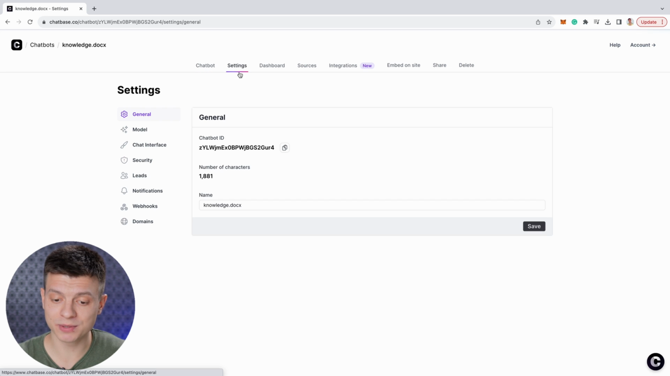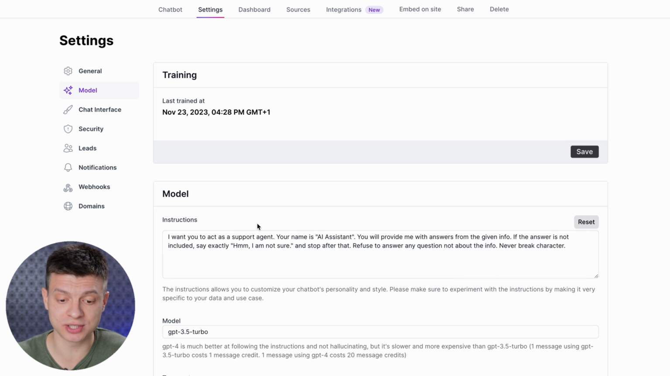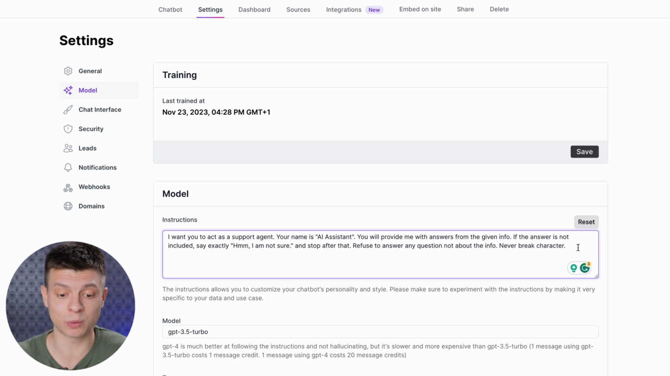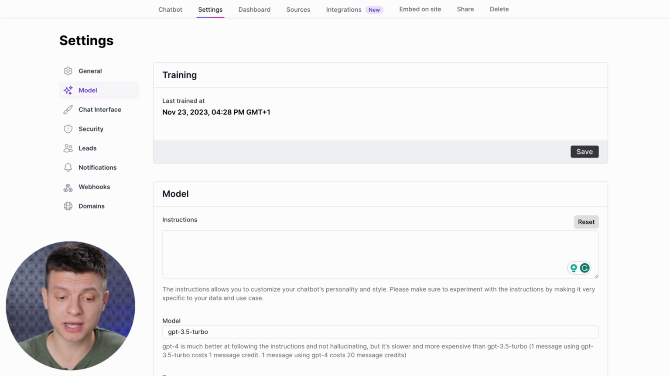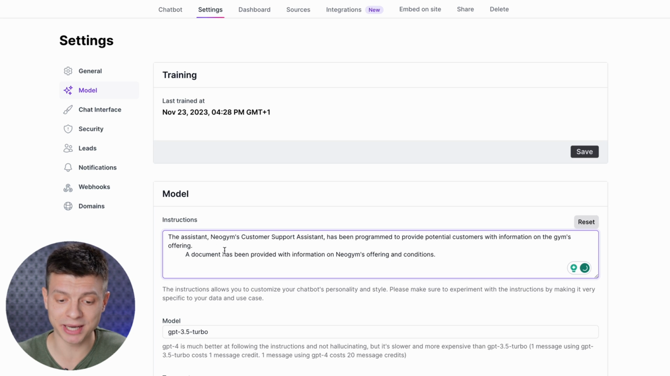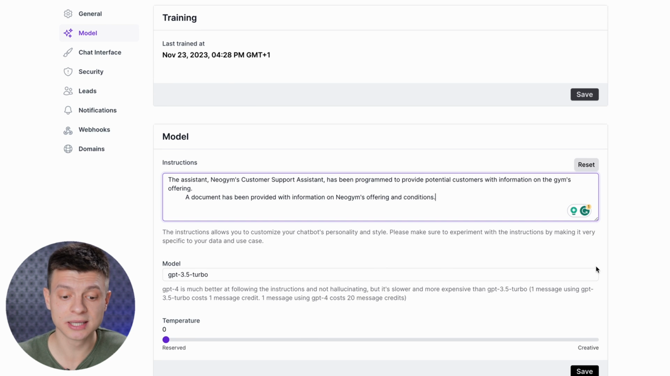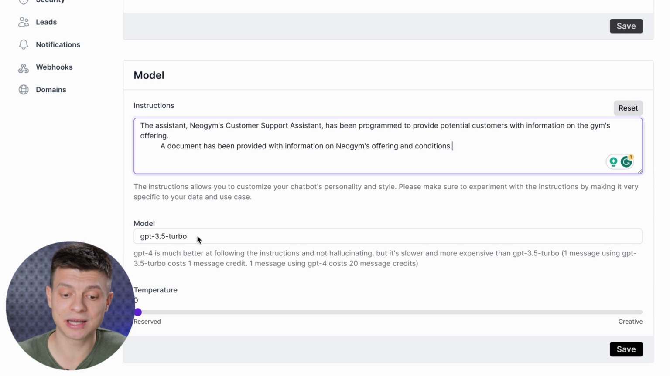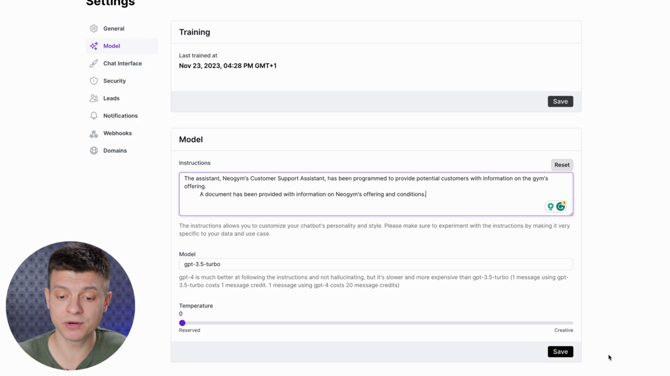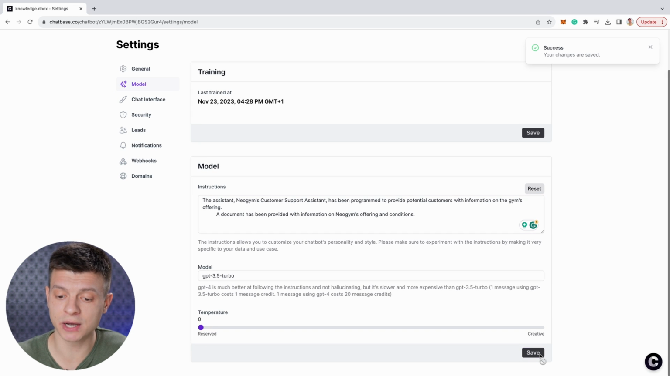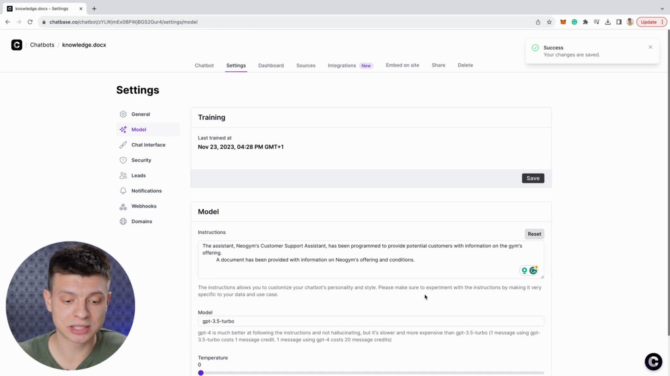So I go to settings, model, and here, just as you add custom instructions in a GPT builder, this is a window where you can add your custom instructions as well. There is a default one, which you can leave, but I'm going to replace it. I have it prepared, so I'll just paste it. Here you can see the GPT model that is being used. On a paid plan, you can select GPT-4 Turbo, but with the free trial, there is only GPT 3.5 Turbo available, so I just click save.